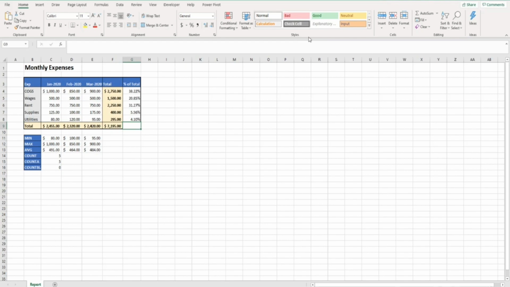To start off, I'm going to come down to the lower half of our report and clear the formats for these row labels. I'm going to select the cells, and the best way to clear formats from cells is to come up to the Home tab, go to the Editing group, click the drop down of Clear, and select Clear Formats. Now the cells are back to their original format, just with plain black text and no background color.